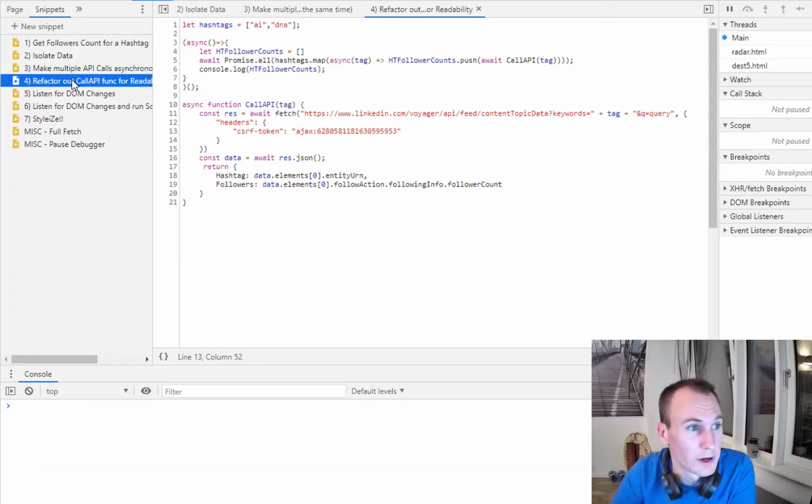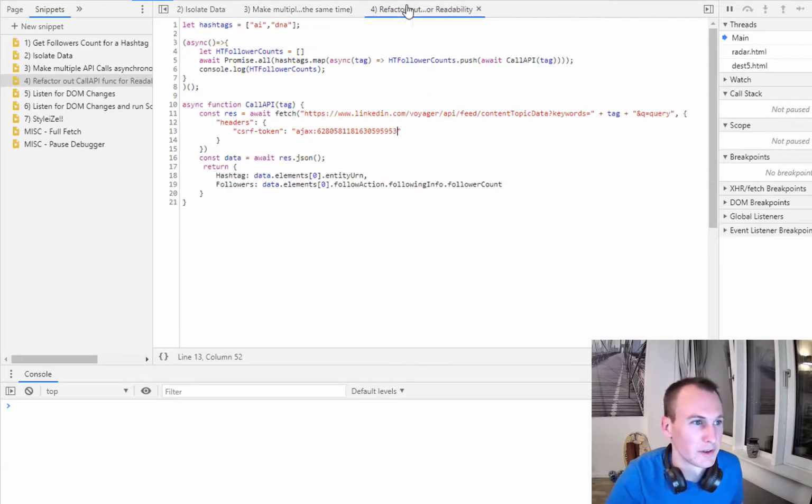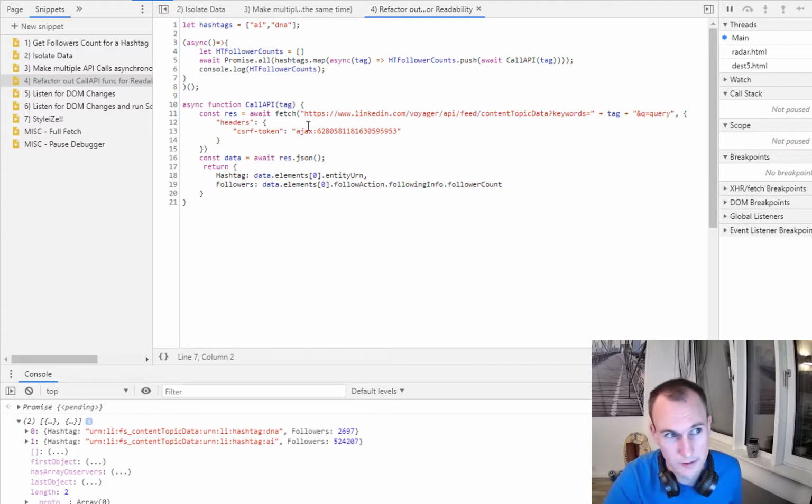So step 4, not really necessary, but I refactored out the call API into another function just for readability's sake. If you can see in step 3, I don't know, to me this chunk is getting kind of ugly, unreadable. I just don't like it. So I factored that out, and now we have a much nicer block of code here. And if we run that, it should be exactly the same, except here I'm only using 2 hashtags.